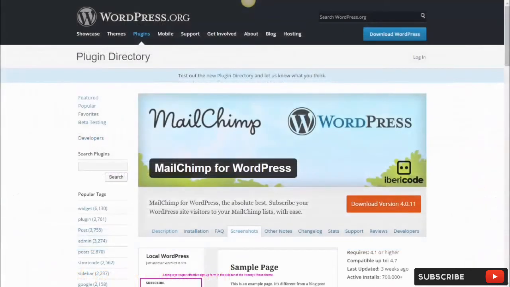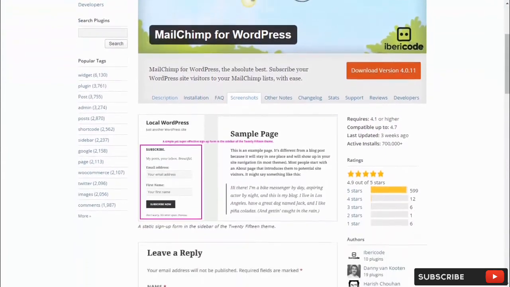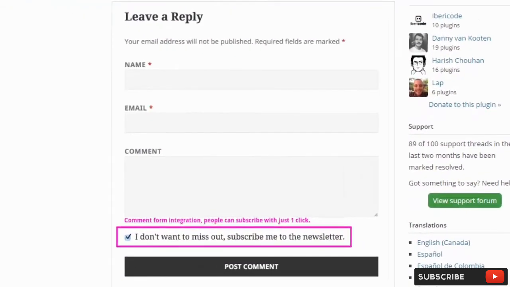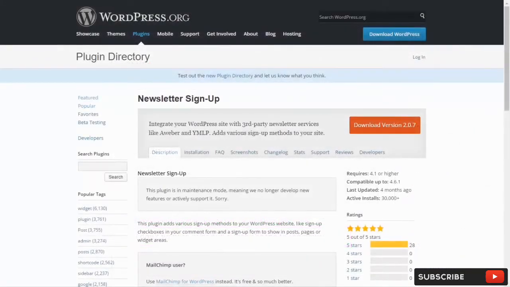The other way is to add a checkbox to the comment form itself, where people can choose to join your list right as they post their comments. If you use MailChimp, the MailChimp for WordPress plugin offers this functionality, as does the newsletter sign-up plugin.